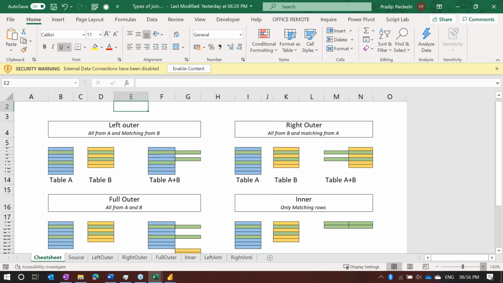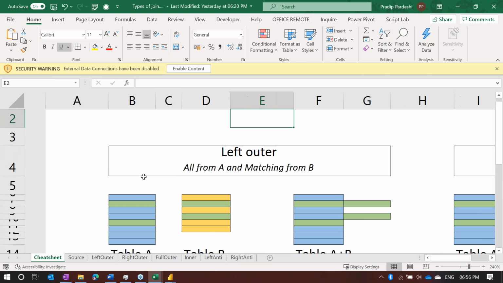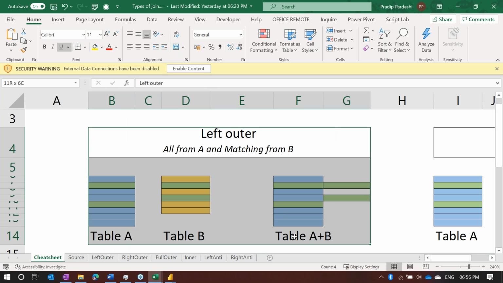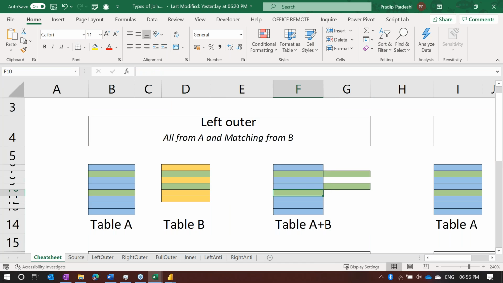For example, let's take an example. I'll explain this part first. Here it says left outer join. What is a left outer join? Now see, generally when we talk about join type or VLOOKUP, what are the different kinds of VLOOKUP that we have in Excel that we are going to discuss?